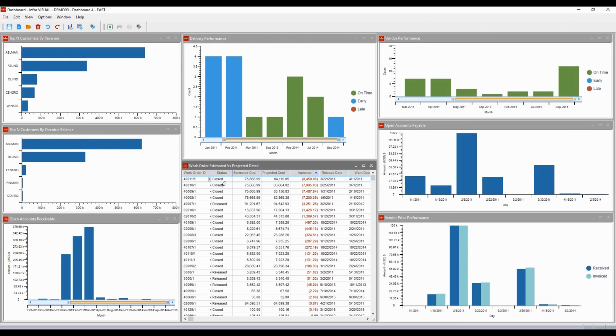But I like looking at closed too, because I want to make sure that I'm evaluating where a job may have had a big variance so that we can correct it. Were our times and materials wrong on that work order when we created it, or the engineering master? Do we need to fix that? Was it a one-time only thing that we really don't have to worry about fixing?